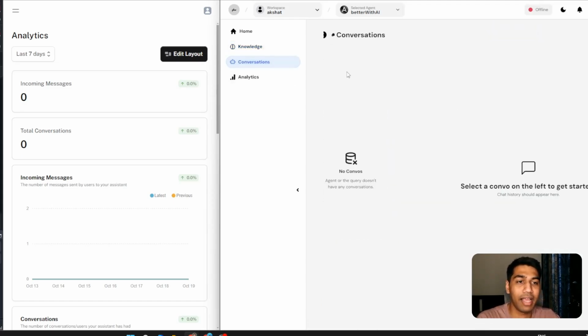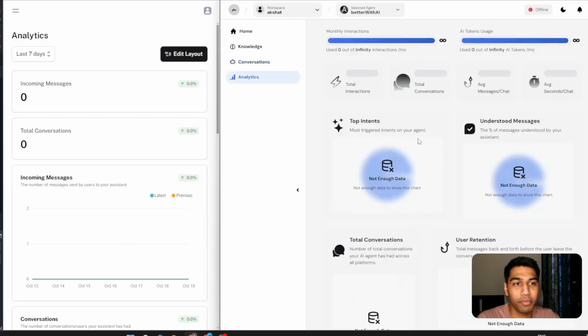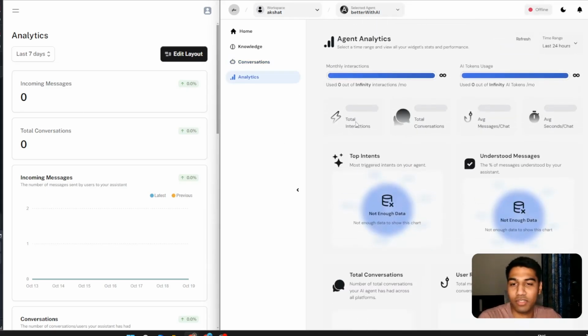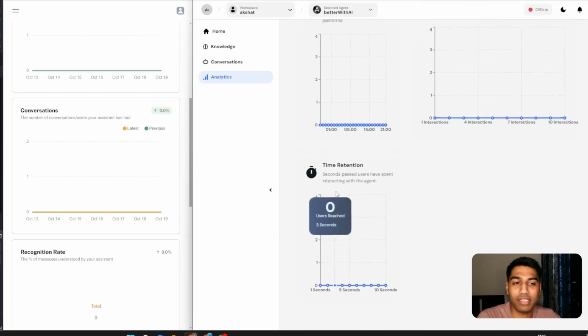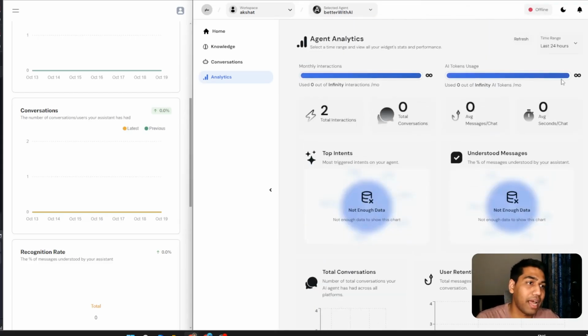Conversations wise, again, you can see what is there, and analytics is probably going to be the same, as obviously it does not have enough data, right? It's more or less similar on both sides. So monthly interactions and everything, you can see the agents, online and offline, and all of those things. You can change it and toggle it from there. But this is pretty awesome, right? Both the options look simple.